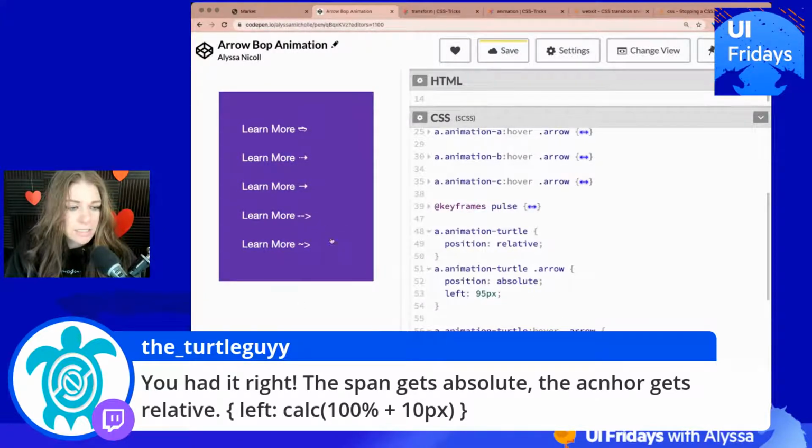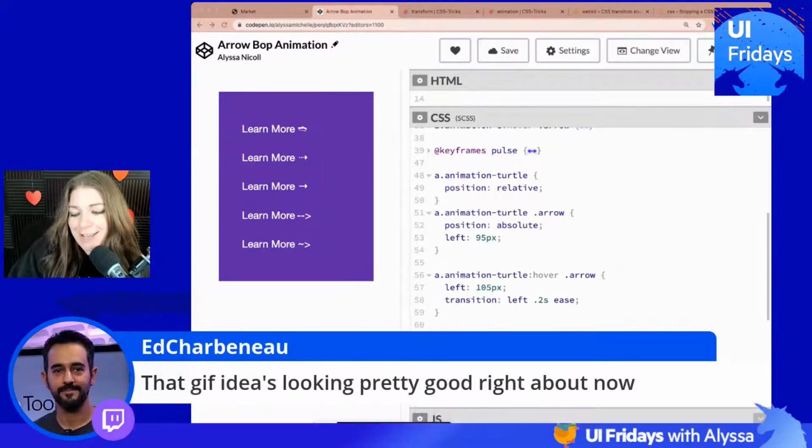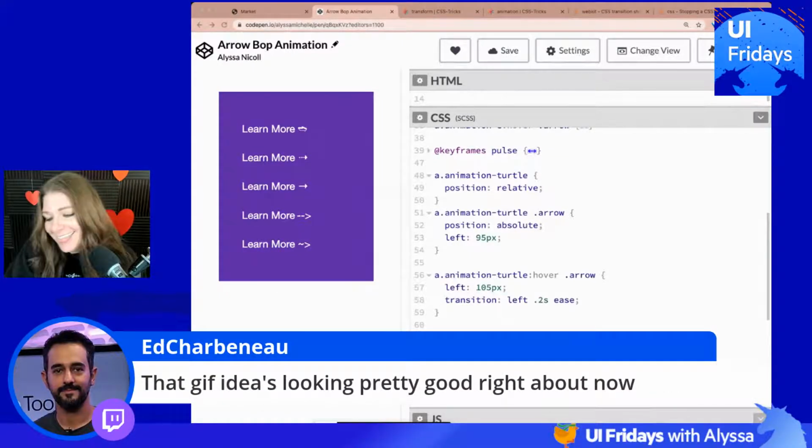Nothing ever eases out. Turtle, can you please just tell me real quick in the chat? I want something to ease out for once. None of these ease out. They just pop back to where they were, which maybe you want, but also maybe you don't want. And the GIF is looking pretty good right now.